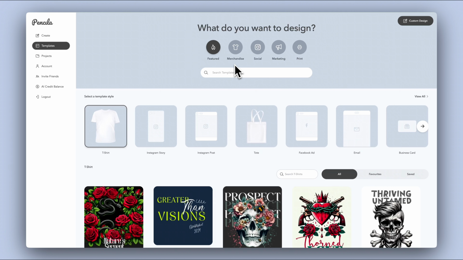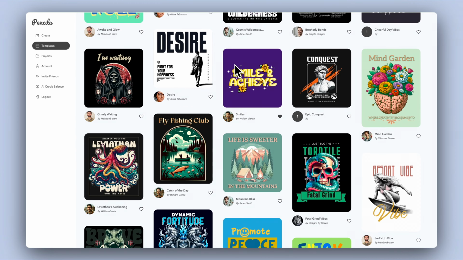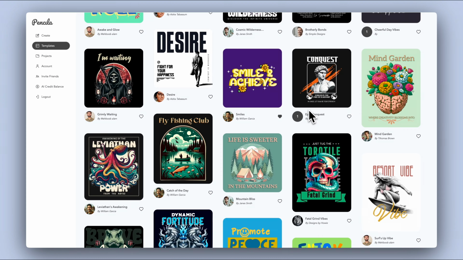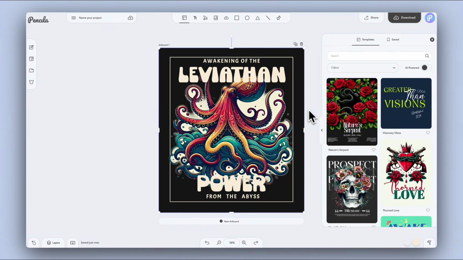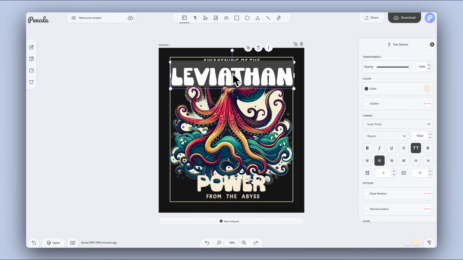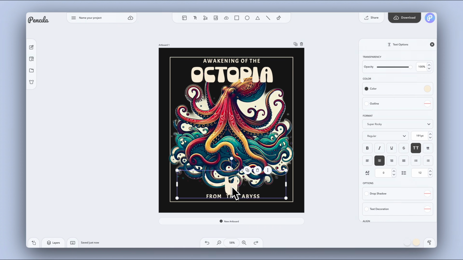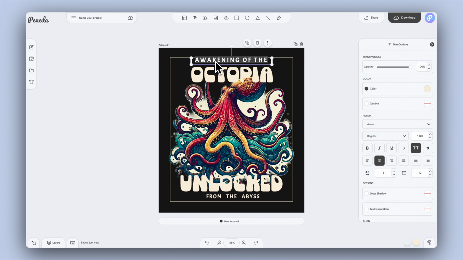Okay, so now we're going to see the most powerful part of Pencila, our stunning templates. So to design a template is super easy. You just select it, you hit customize this template. Now I'm just going to make a few modifications, as I do not want this tutorial to be too long. So I'm just going to change this to say Octopia, and I'm going to change this to say unlocked. As you can see, everything is fully editable in this template. Unleash the beast.